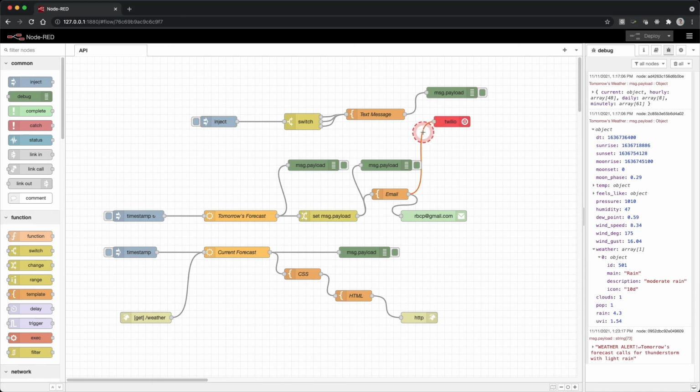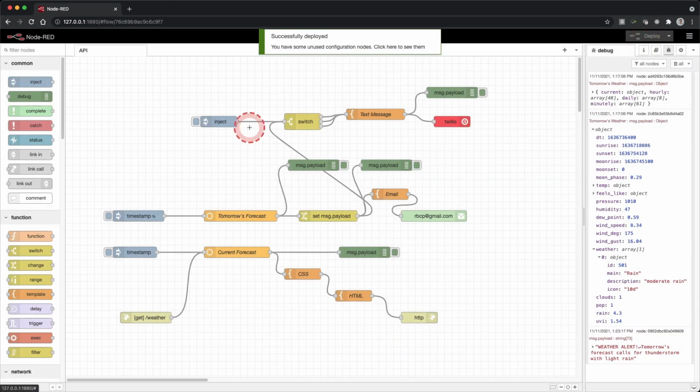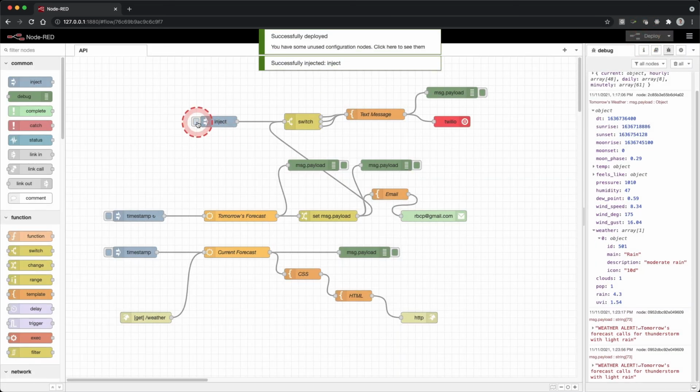Last, connect the Twilio node to the text message node. Connect the switch node to the set message payload from the email flow. Click Deploy. Click on the Inject node and you should see a text message come to your phone.